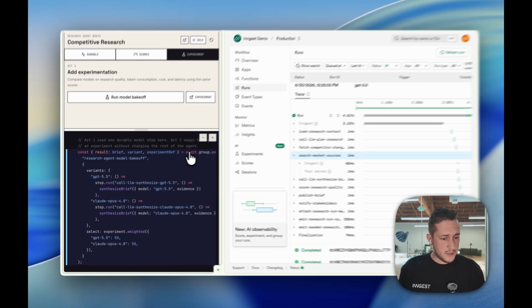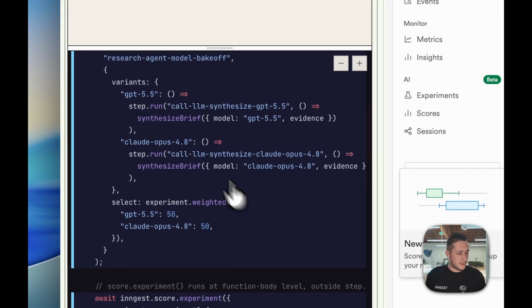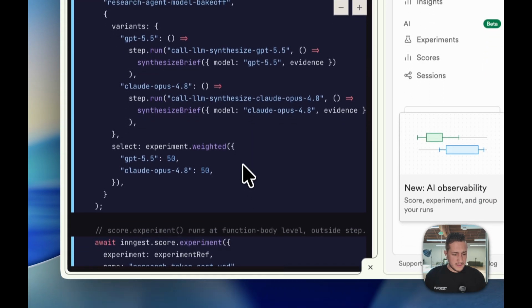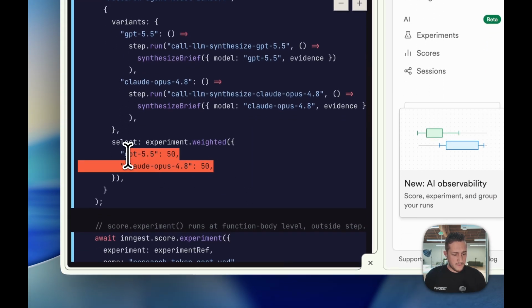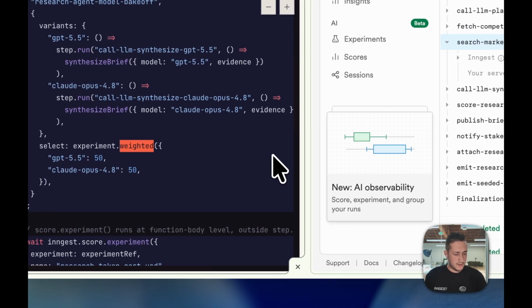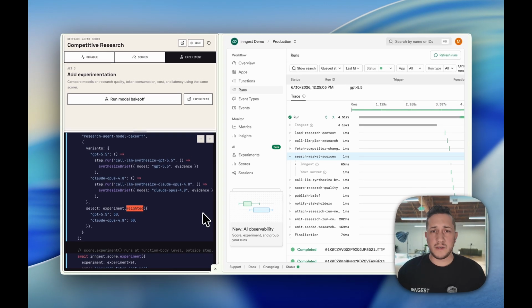With experimentation, with just a few lines of code in this example, we can test the output of using GPT versus Opus on the same experiment. We're running the same function here. In this case, we're going to run it in a 50-50 weighted split. We have a weighted primitive. You could also use this for canary builds, or you could even route traffic based off of metadata like a user or an account ID.